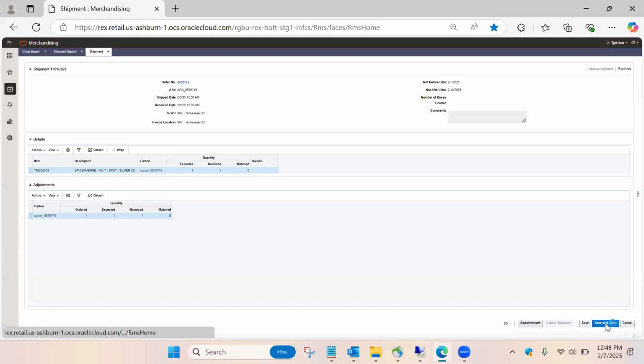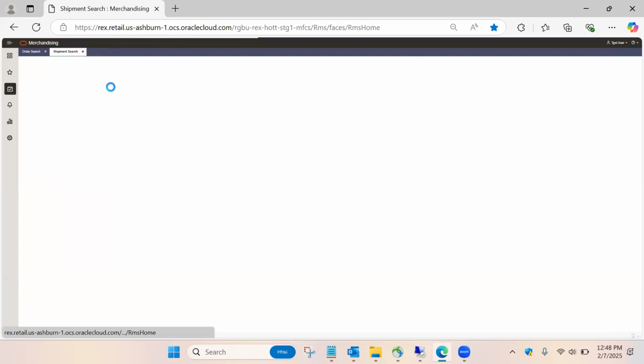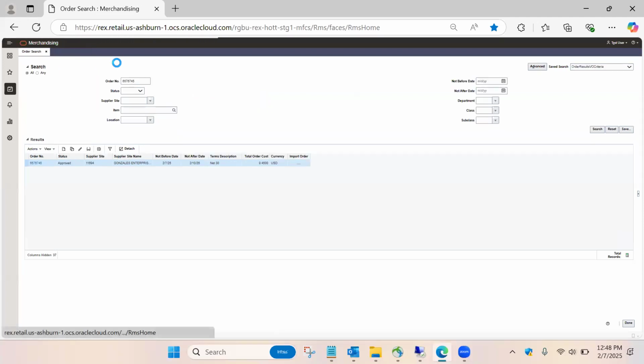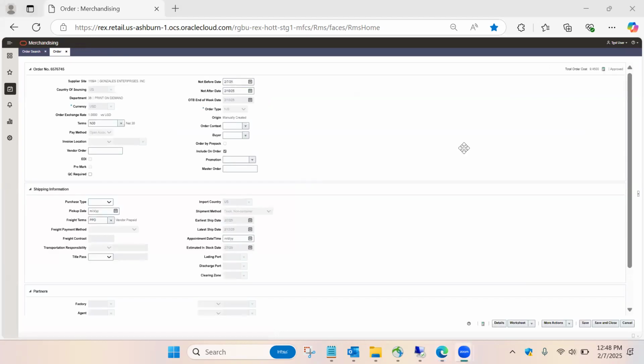Once the shipment and everything is done, this order will get closed by the batches, like the order close batch, or order auto close batches, based on the setup done in the MFCS. If you want to manually close the order, you can do that as well. Let's see the order screen now. Here you can see the order is still in approved status.